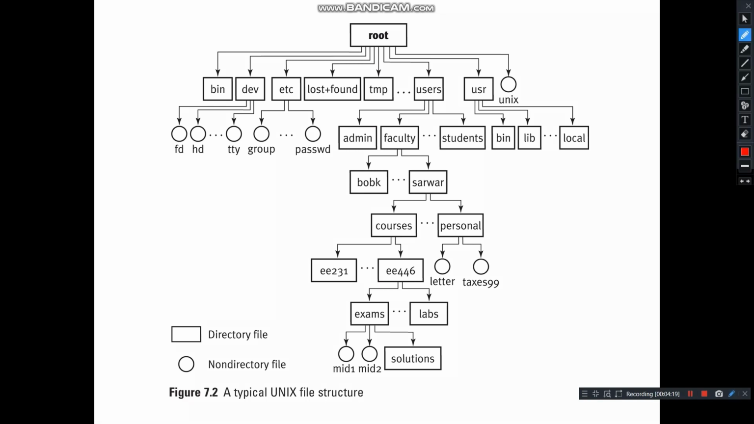So as you can see from the top, all the folders or all the files are within the root. We have the bin, dev, etc, lost+found, tmp, then users, and so on. Those are all part of the root. So it moves in hierarchy form, and we move from one step to the next.